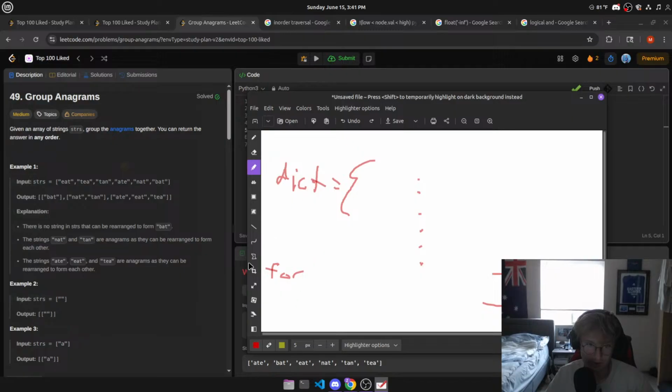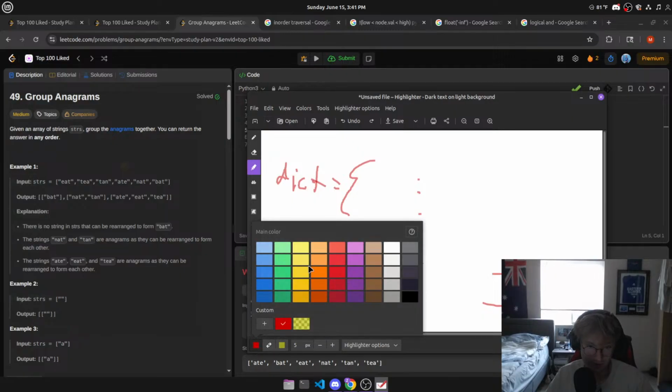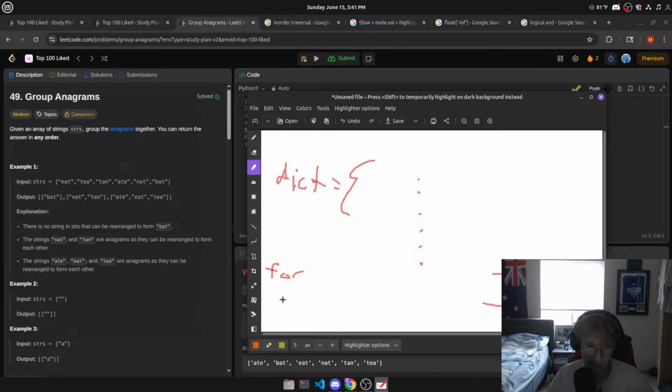So we're just looking at a test value here. I'm going to switch this color, man. This color sucks, dude. Let's go orange. Okay.